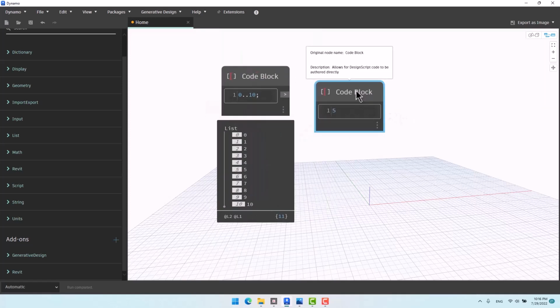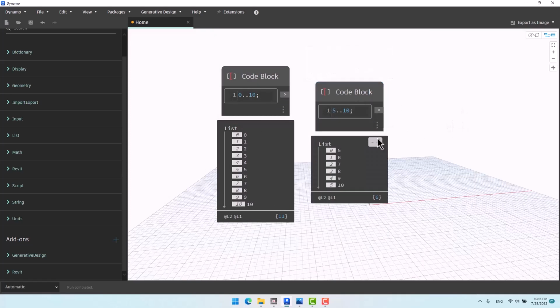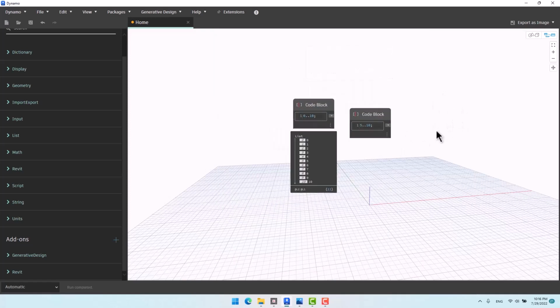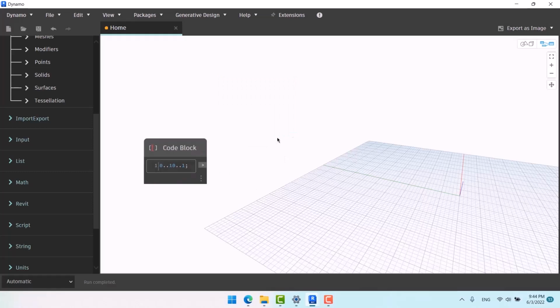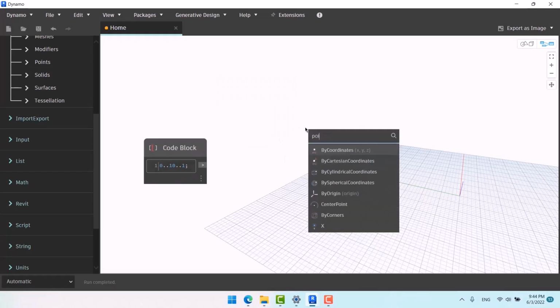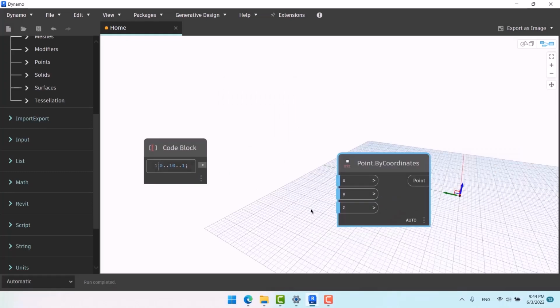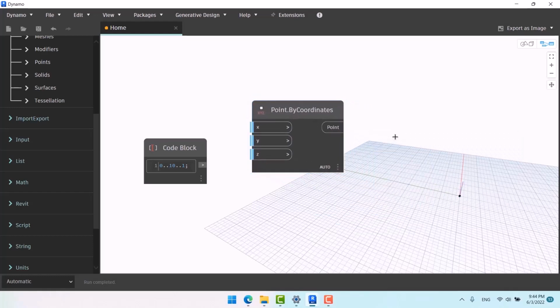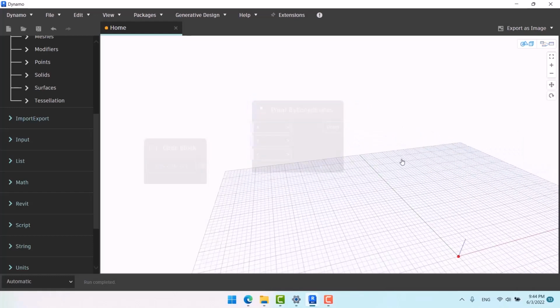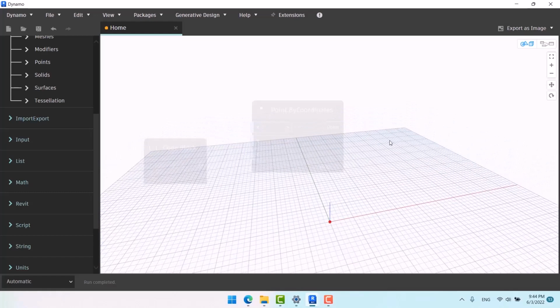Or for example, 5 to 10. Okay, let's check this out. As you can see, it's like this. Okay, look, I need a point here. Okay, I add it, then Control B to turn around and get over here.